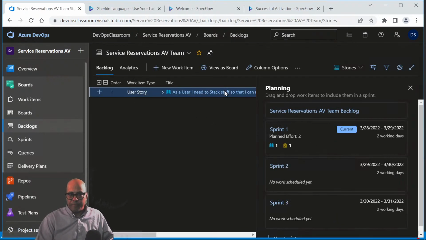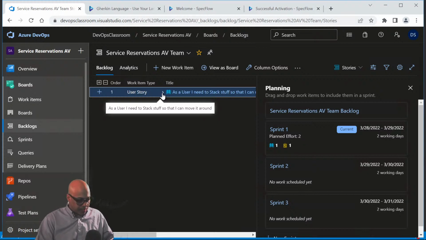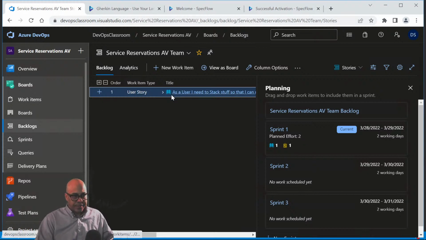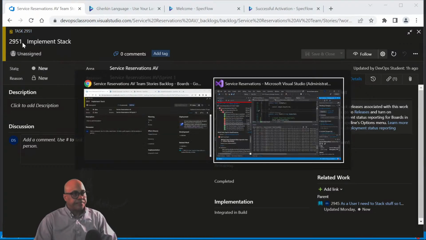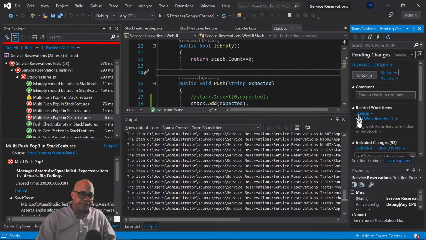And the reason I prefer the backlog view is because as I'm looking at all the stories and epics and whatnot, you can see this little drop down, this little caret character that indicates that this particular user story does have subtasks defined. And when I expand that, you can see my implement stack task that we created, I think, this morning. So I'm going to go into that task and check its task ID. It's 2951. I'm going to jump back over to Visual Studio, and I'm going to add work item by ID.